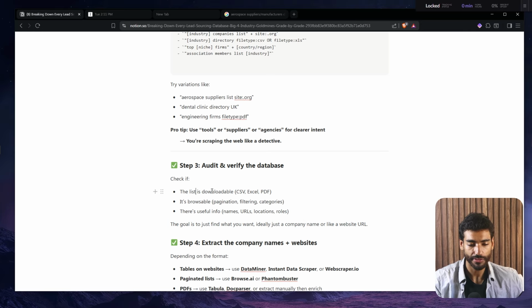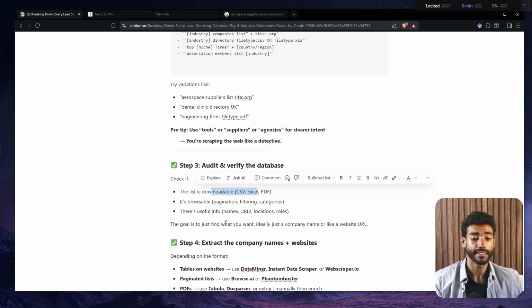Now, we just want to check if you can download the list as CSV, PDF, browsable. That allows you to paginate, filter, whatever. And then it's useful. It has names, URLs, locations, and roles. The goal here is not necessarily to find everything like the emails, it's just to find what you want. Ideally, just a company name or a website URL, so you can use that in your next step, which is going to be enrichment.